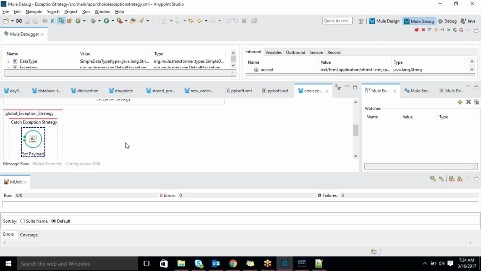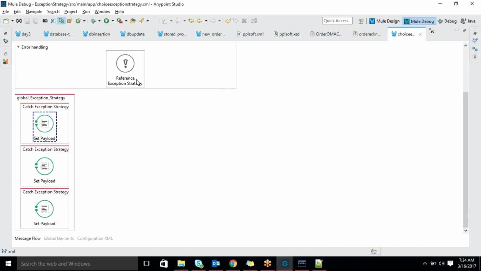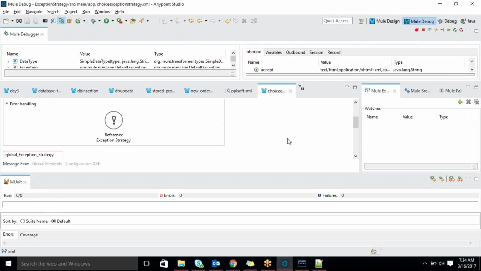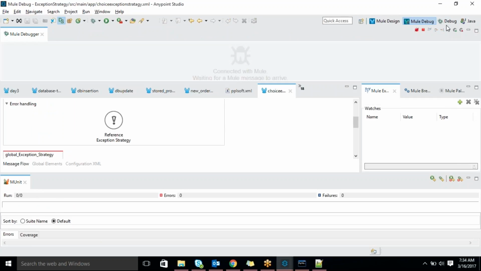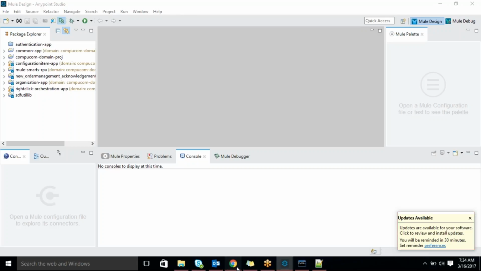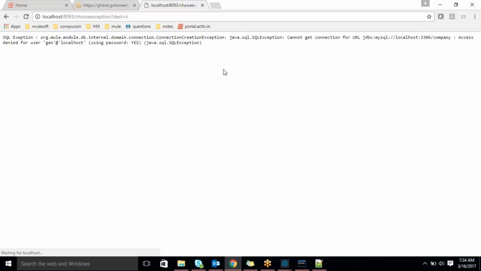So that's the thing. See this, now what happened, it will come to the reference exception strategy. From the reference exception strategy it will jump to the global exception strategy. In the global exception strategy, wherever the catch block is satisfied, that catch block will execute. Okay, so that's the thing. Similarly, whatever exception happened, we have to catch that exception, meaning copy that exception and paste it into the caused by in the expression. Accordingly it will execute.